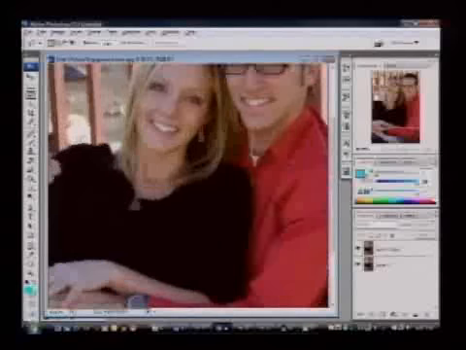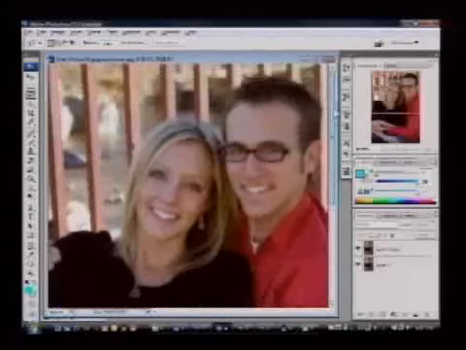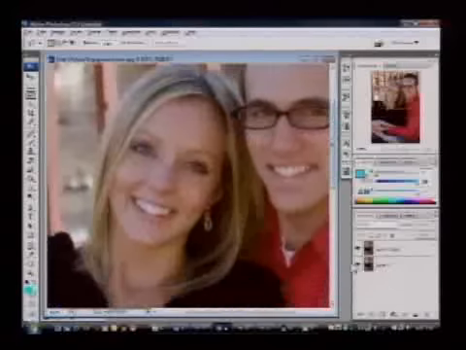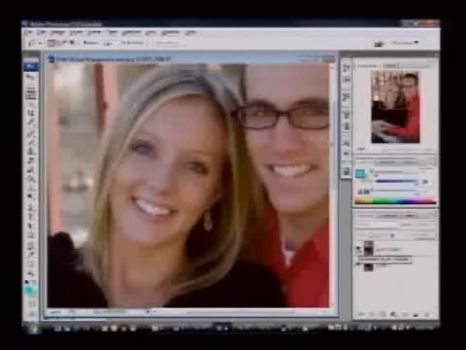Okay, and I'll turn that layer on and off. You guys tell me what you see happening. Just softer looking. Yeah. Softens it, makes it look more heavenly, more ethereal.